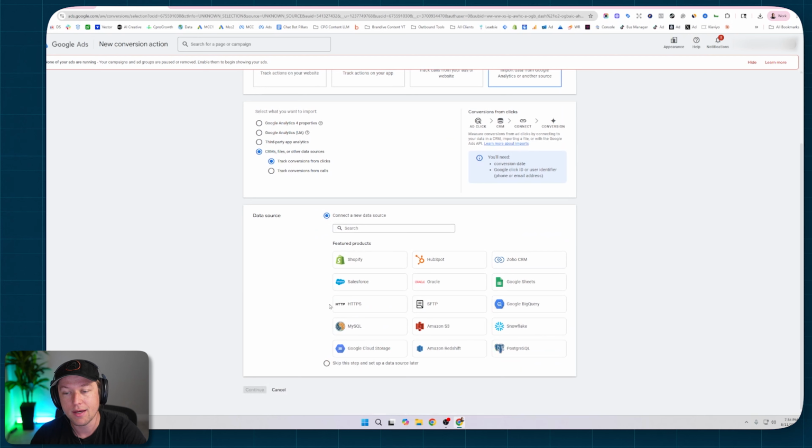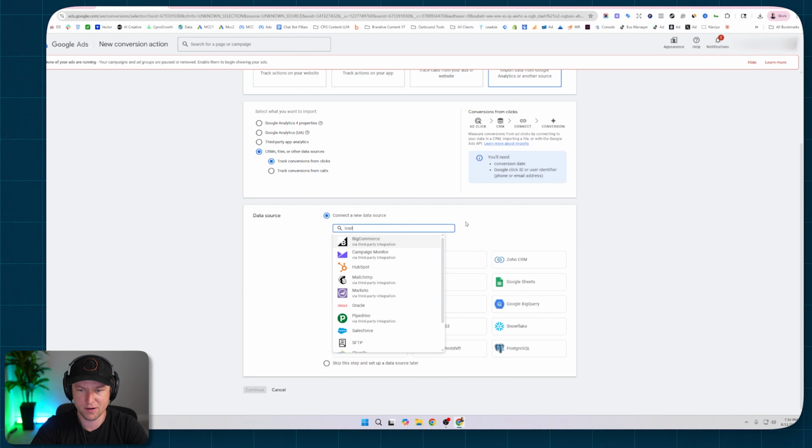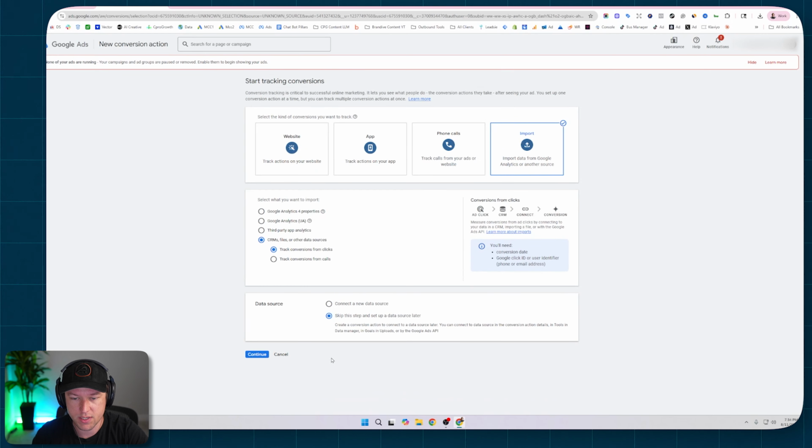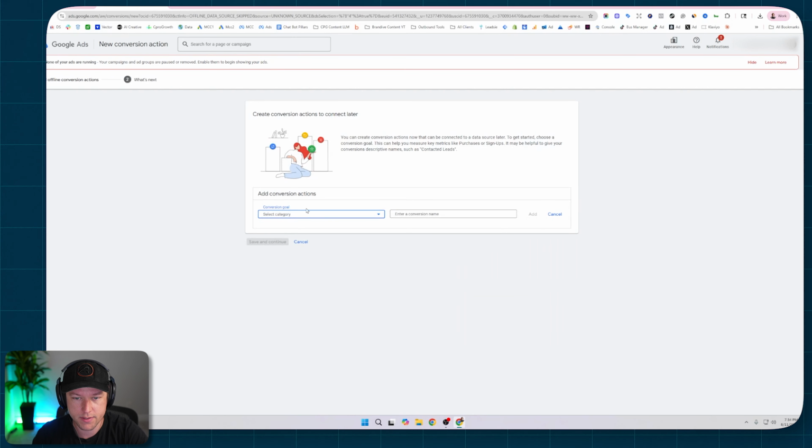Now, you could connect a data source if it's already in here. I don't believe Go High Level is still in here. Should be lead connector, but I don't think it is. Yeah, so if it's not, totally fine. If it is, obviously click it. If it's not, then I'll just skip the step and move on to the next category. I'm going to put this as qualified lead, and I'll do qualified lead test, and then I'll hit add.